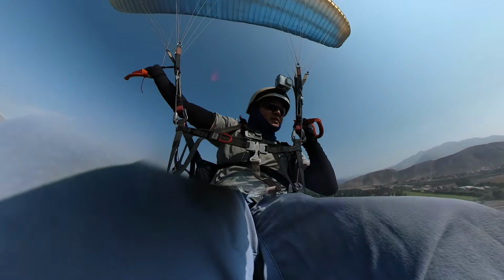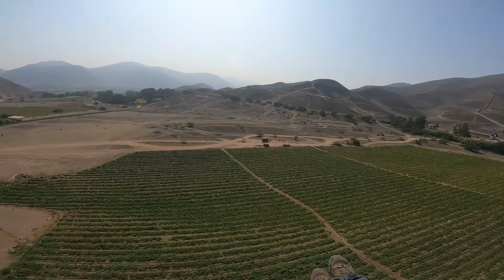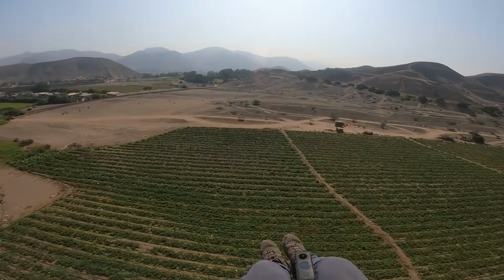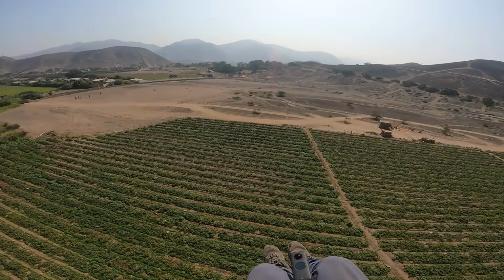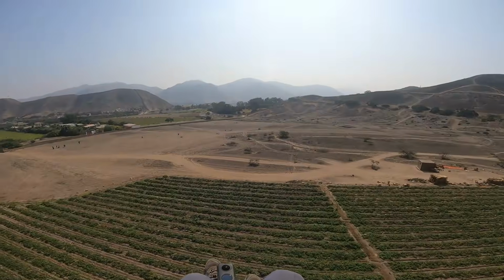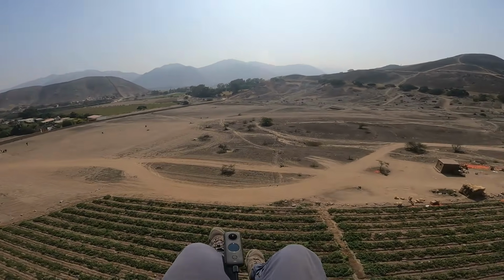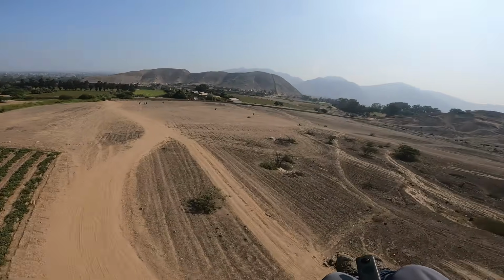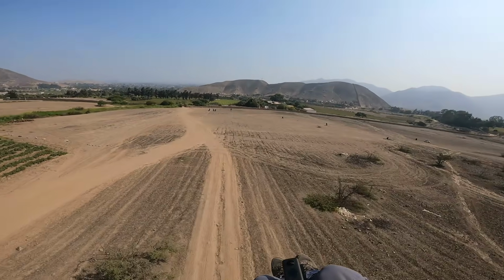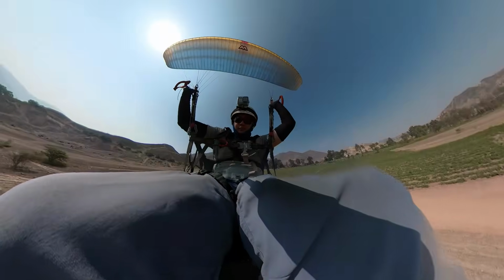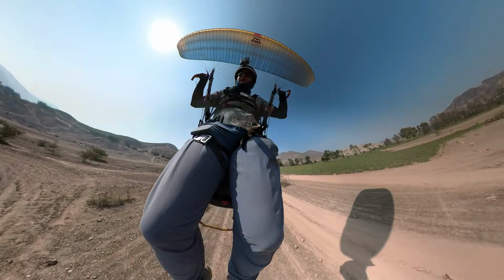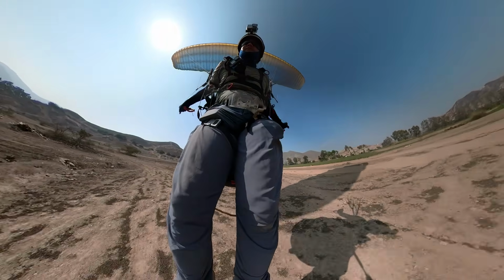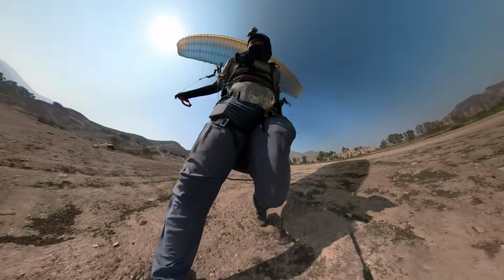I won't go all the way to the start of the field. I finish my base leg. I'm now flying crosswind, and as I get closer to the ground, I begin my final leg facing into the wind. Close to the ground, I stand up and flare. And that was a U-shaped approach.